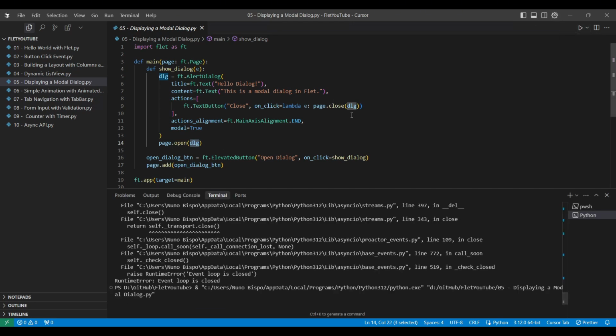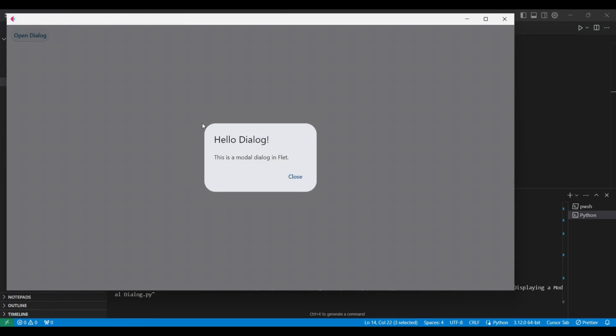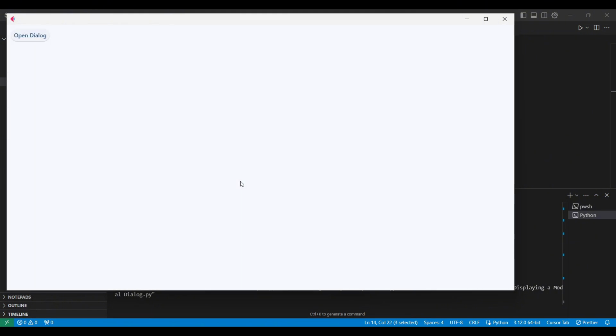If we run the code, we see we have our application with the open dialog, and if I click on the open dialog, it shows the dialog with the hello dialog as the header, and the body the other text. This is the modal dialog, and we saw the button. It's a text button, so it just says close, and it's aligned to the end of the dialog. And if I click, it closes the dialog. That's how we can implement a dialog, in this case a modal dialog in Flet.